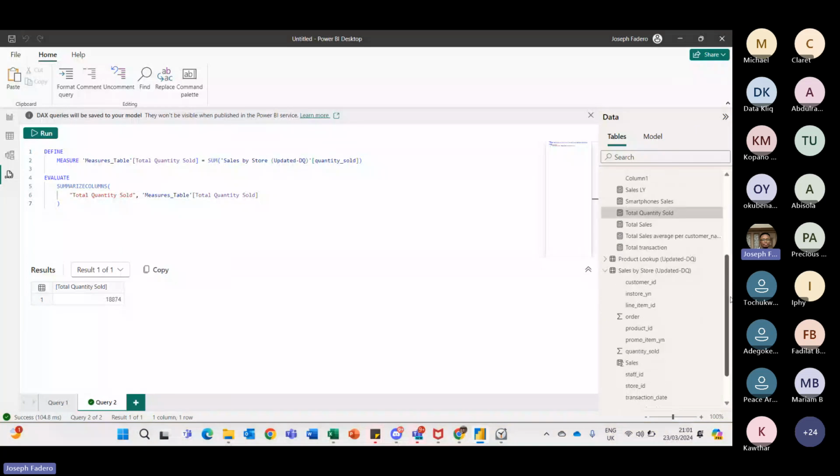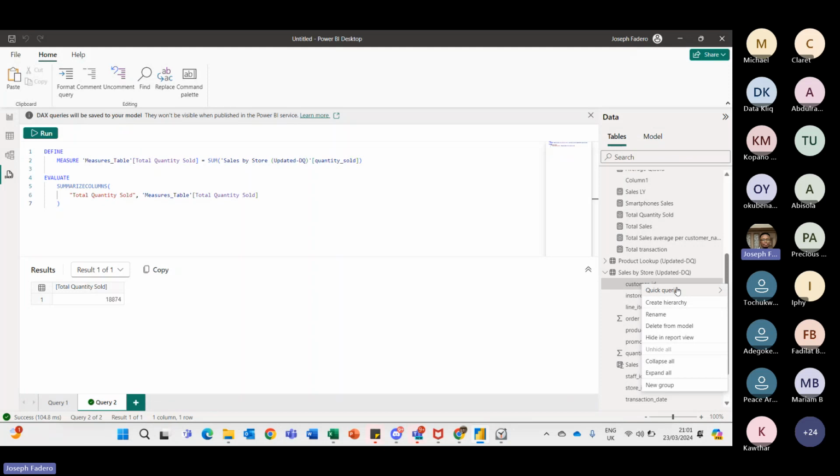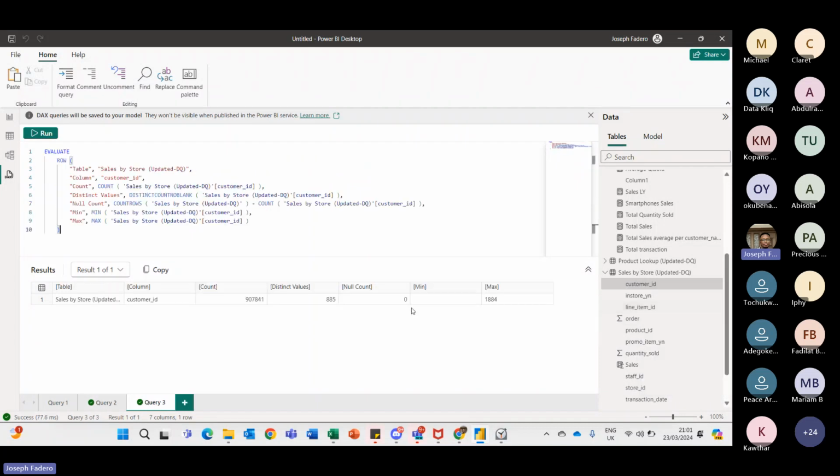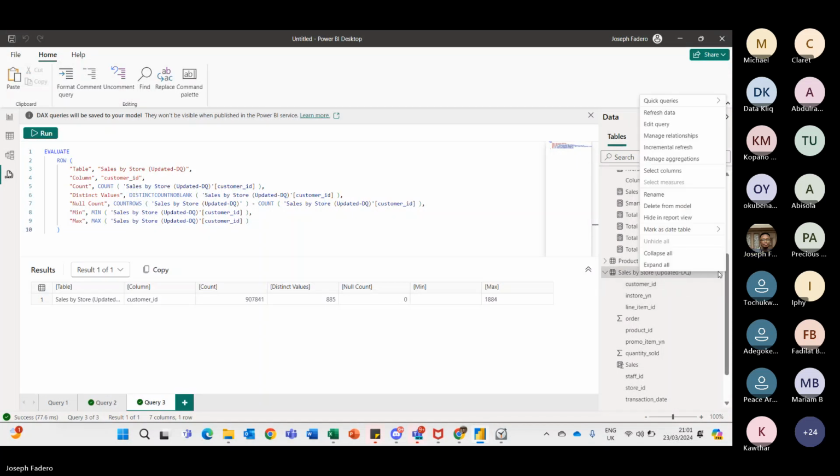If you come to a particular column, for example, you want to see the query distribution, the column statistics, you can click on these quick queries and show column statistics. So this tells you the number of distincts, just like how you have in your M query, you can have these values in your model. Now you can also do this for all the tables.